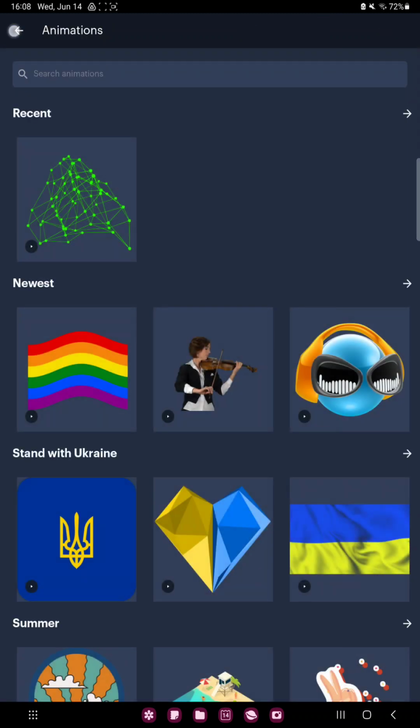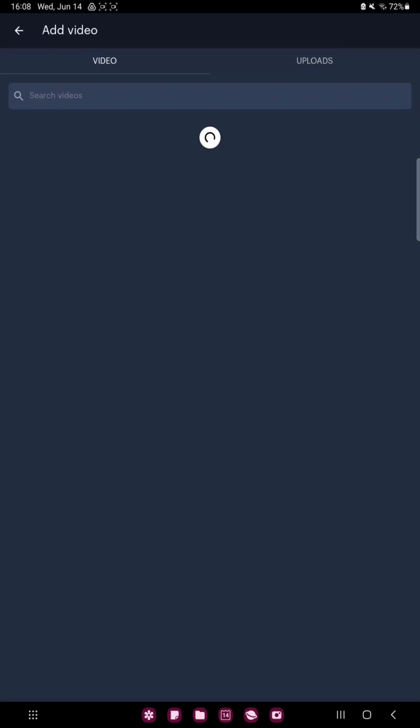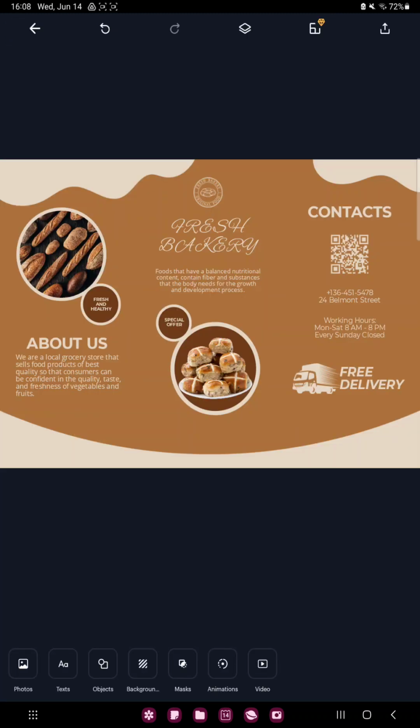In the animation section you can find different animations which you can add to your project, and in the video section you can search or upload a video from your device.